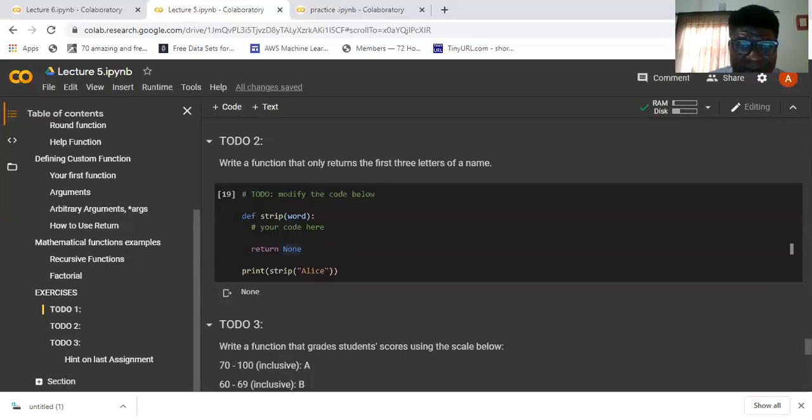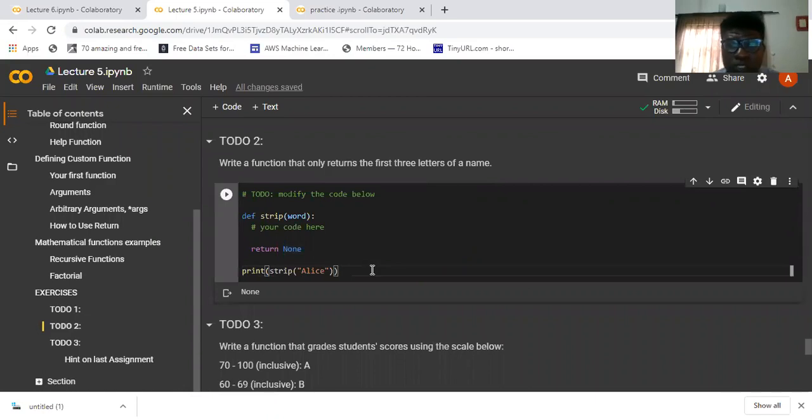So our second assignment will be: write a function that returns the first 3 letters of a name. So now my own name is Aramide. It should return just Ara. Your name is Babatunde. It should return Bab, B-A-B. So now you are meant to write a function that would only return what? The first 3 letters of a name. Remember, I've actually taught us on how to what? How to slice.